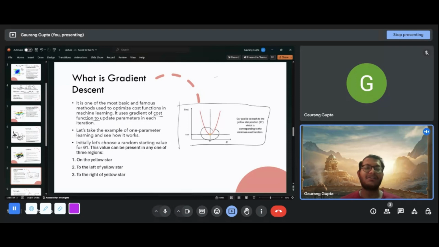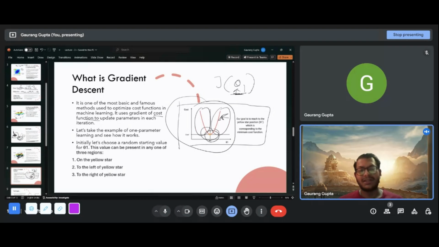Let's suppose our cost function is like this. So there is only one parameter to optimize. So that's why we have built this graph. Now there are three cases. The point you have chosen at random can be at this yellow point, it can be here in this area, or it can be here in this area. So let's see these cases one by one.